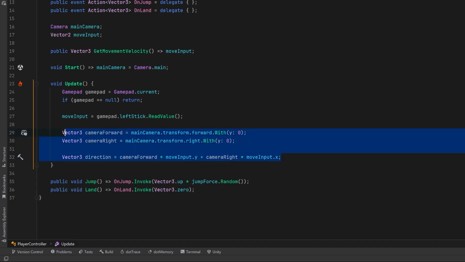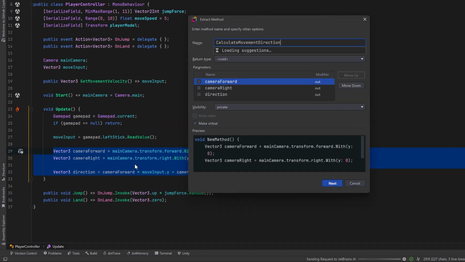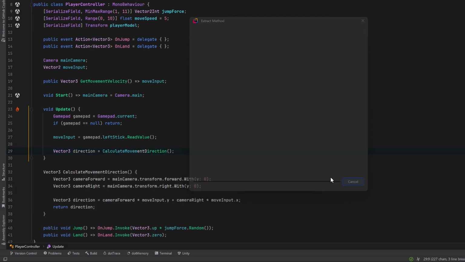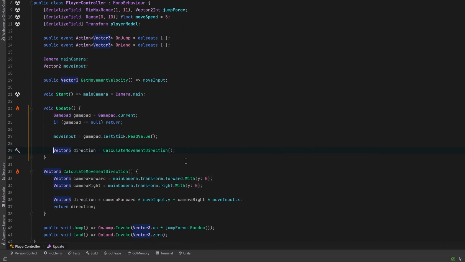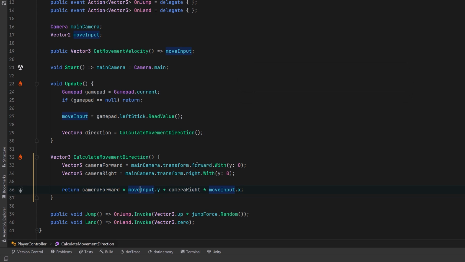This calculation is really separate from reading the input, so let's refactor this into its own method. I'll bring up the refactor context menu and choose extract method. I'm going to give this a useful name, let's say calculate movement direction, and I'll set the return type to be a local variable direction. There we go. Now, down in our new method, we don't really need to have a local version of the direction variable. Let's just return the calculation directly by using the refactor again and choosing inline variable.